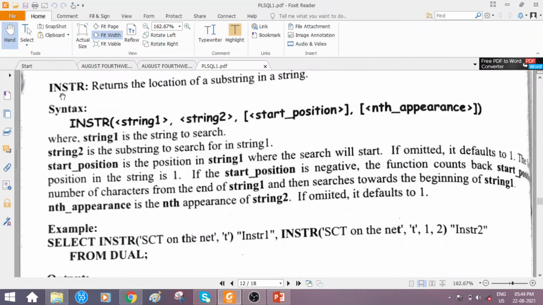Next we shall discuss instr, the string function. It returns the location of a substring in a string. We have used substr. Now on using instr, we will be getting the position of the substring. So just check out the syntax. Instr, where string 1 is a source string, string 2 is the substring in that source string, and then the start position, that is m, and the nth appearance. So observe the syntax part. We have 4 arguments here.